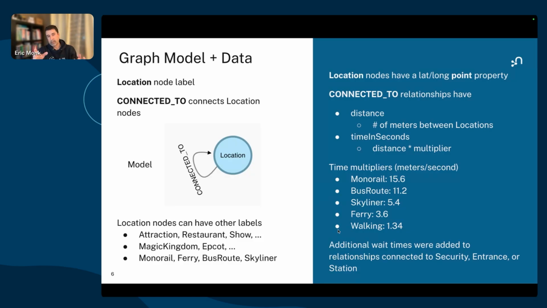And I was going to use that as the optimization thing, but I thought to myself, well, if you're walking, that's a lot slower than taking like the bus or the monorail. So really, time is the important thing to optimize here. So what I did was I have some multipliers there.